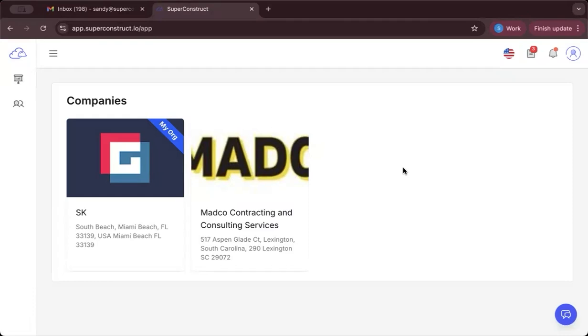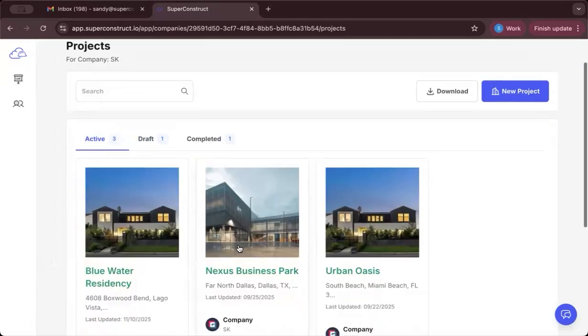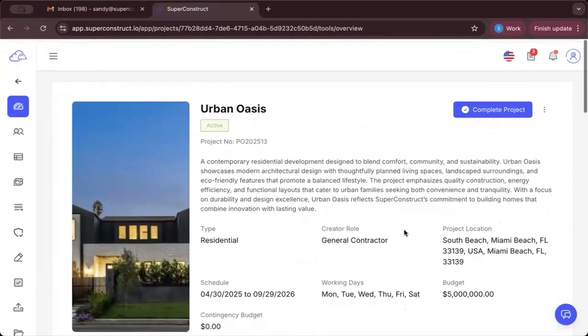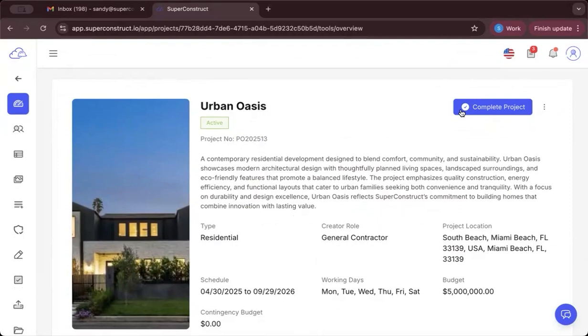In this tutorial, we'll cover how to complete a project in SuperConstruct. To start, navigate to the project you want to mark as complete. Once you're in the project, you will see an overview page with a complete project button. This action is manual and must be performed by the subscriber of the project only. Only the subscriber will have access to the complete project button.